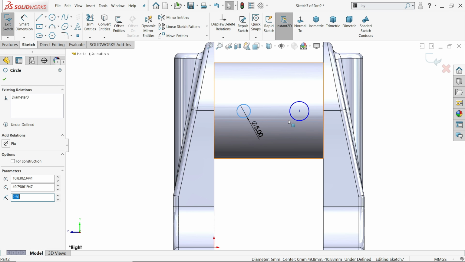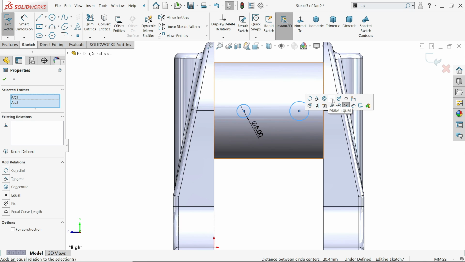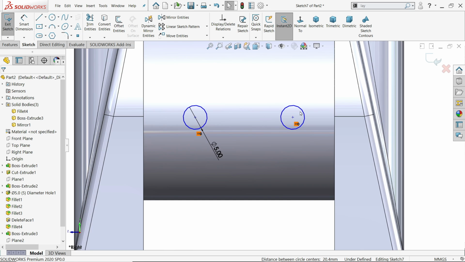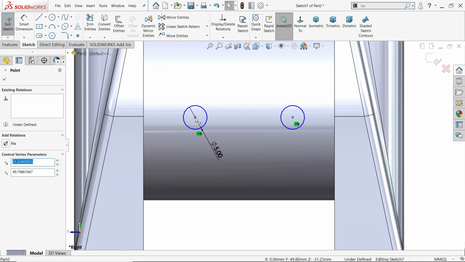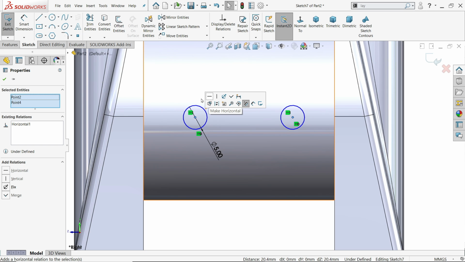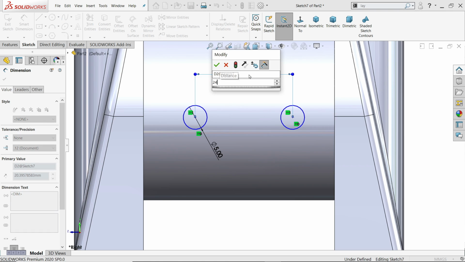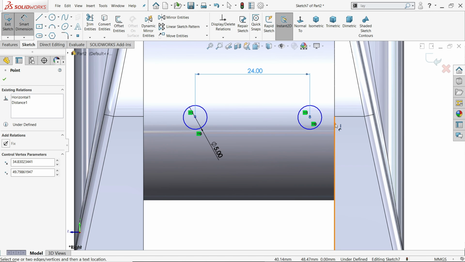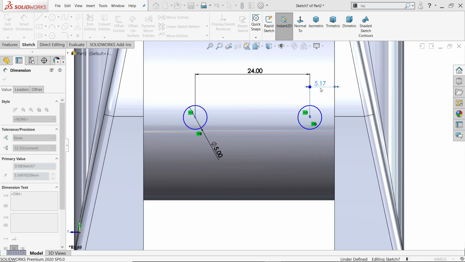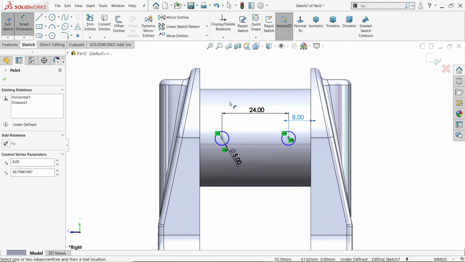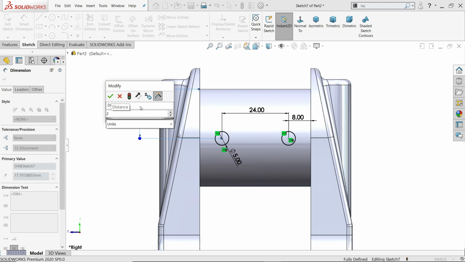Now hold shift key and select both the holes, equal relation. You will see here equal. Say OK. Now hold shift key, select center point and make relation constraint. Smart point 24 and this distance given 8 millimeter. And this lies at the center. So from here to here it's 35 by 2.